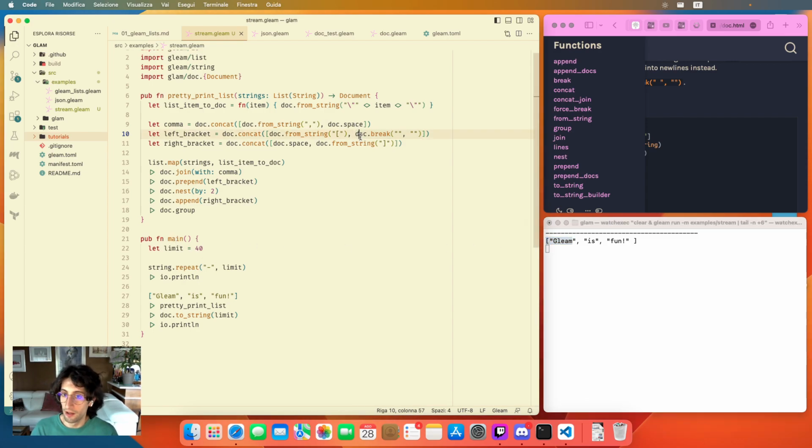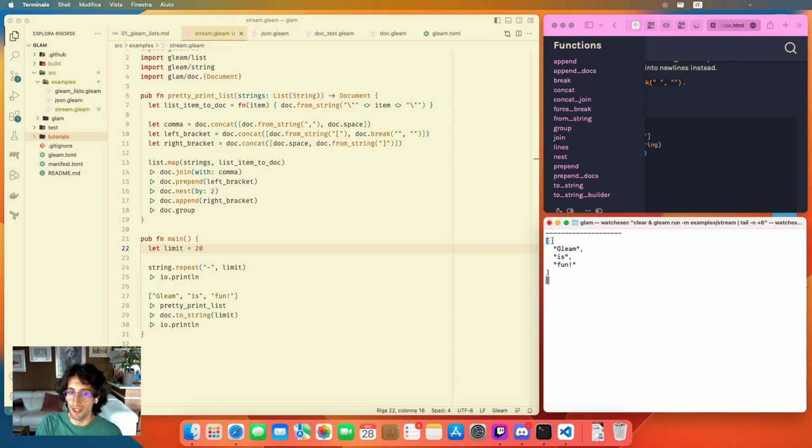But again, breaks act as a possible breaking point for the pretty printer. So if we decrease the line limit again, as you can see, the pretty printer still breaks on that document. And let's increase the space again. Here as well, we want the space to not be there.